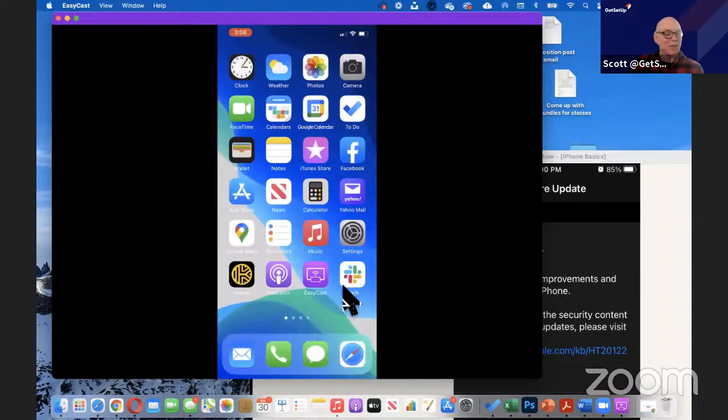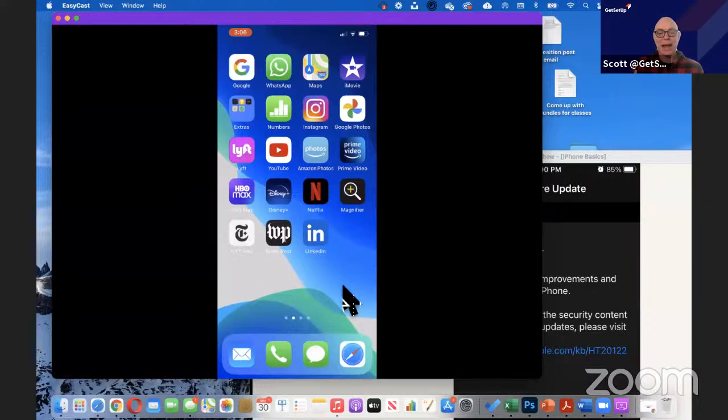Okay, there's another little trick I'll show you that you can do with your home screen and your apps, and that's to set up certain apps as widgets. So I'm going to do this again. All right, it's not wanting to cooperate. There we go.